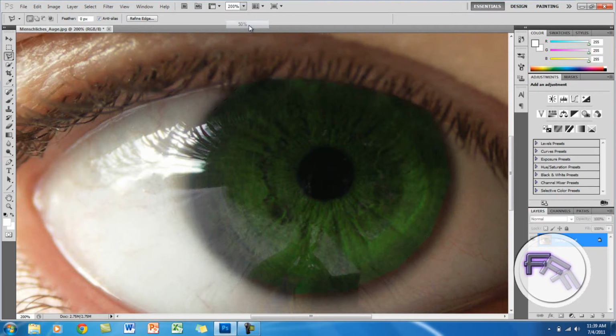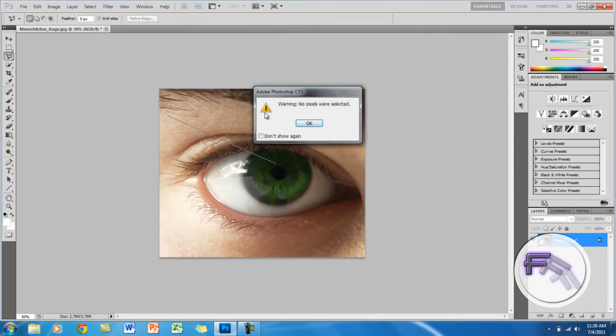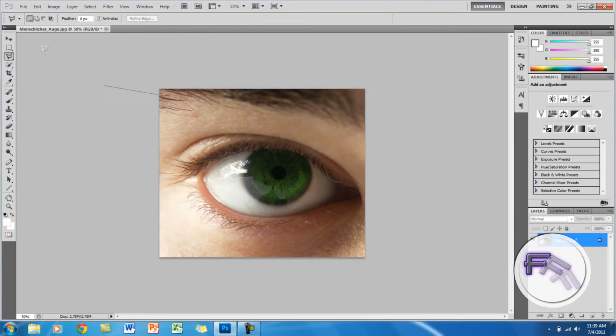So I'm gonna zoom back out. And oh, I hate this stupid blue. Alright, so that's how it's gonna look. And it's actually really cool.